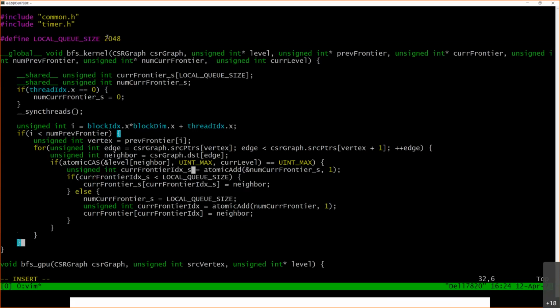I can increase this more if I want to, and that might improve our performance. But I just prefer to stick to an even power of 2, though I don't have to. I can increase this as long as I don't start hurting my occupancy.